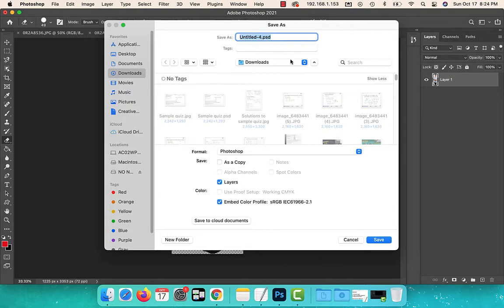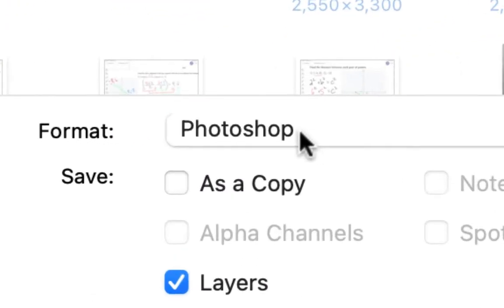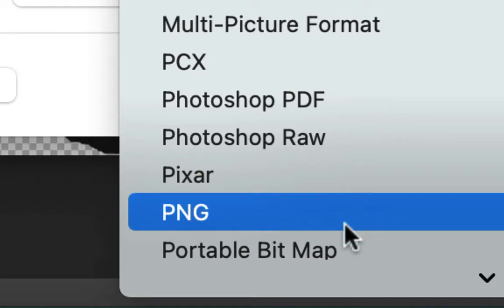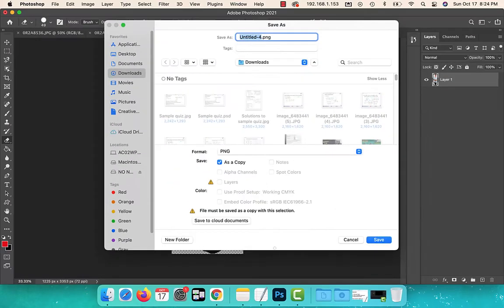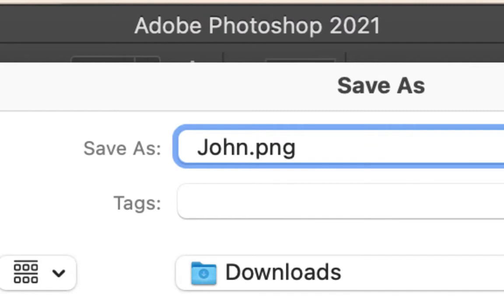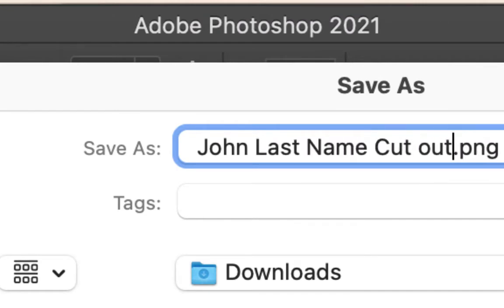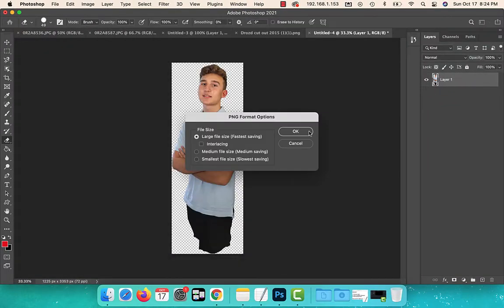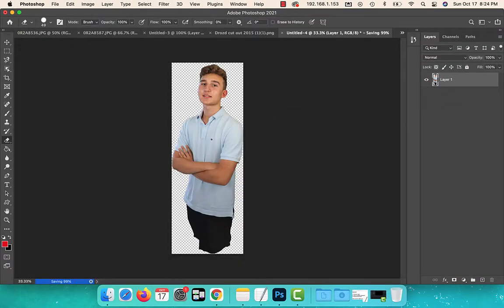So what we're going to do is click File, Save As, and then we're not going to save this as a PSD, as a Photoshop file. Instead, we're going to save this as a PNG, and that's all the way down, and we're going to save this as first name, last name, cutout, and as a PNG, and that's how we're going to save it. I'm going to click Save to confirm. Beautiful. So now we've got this cut out.